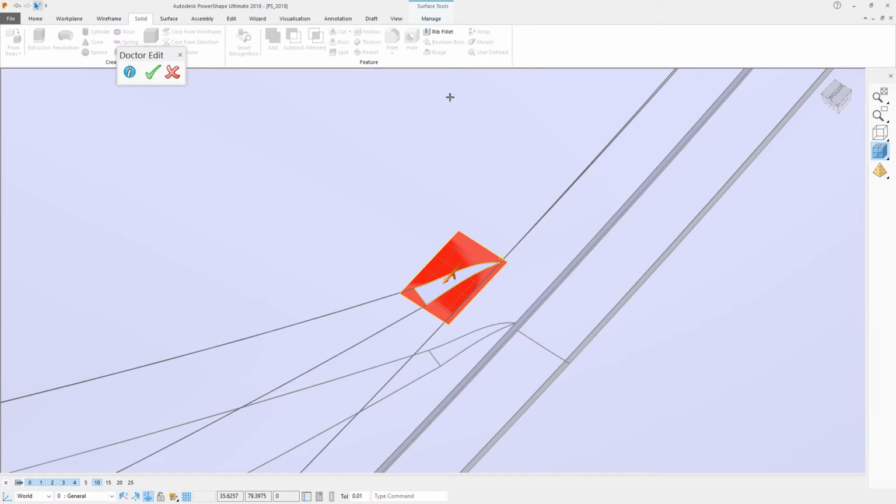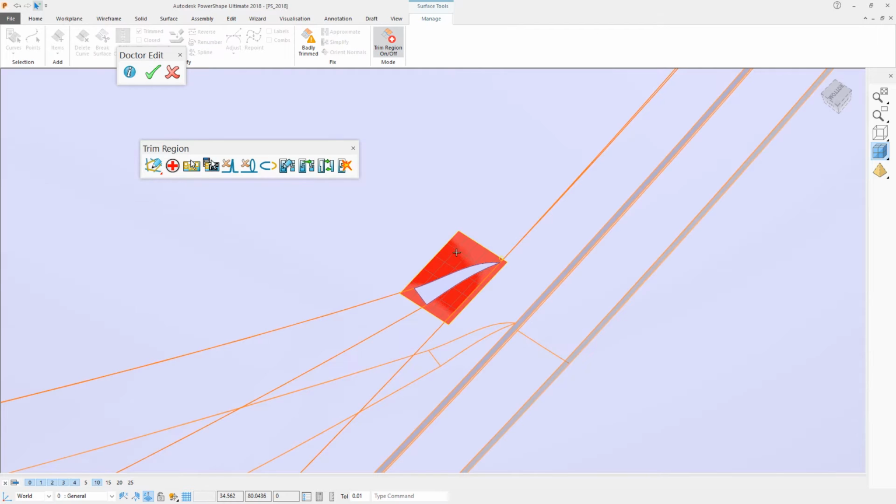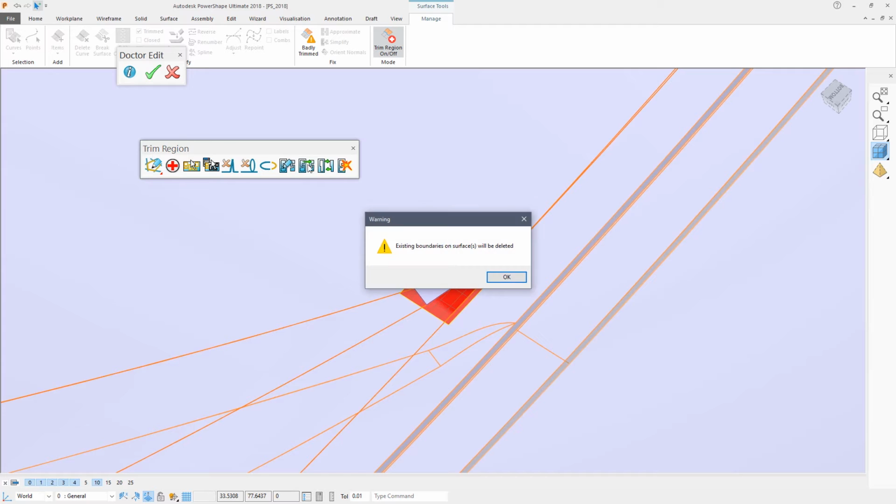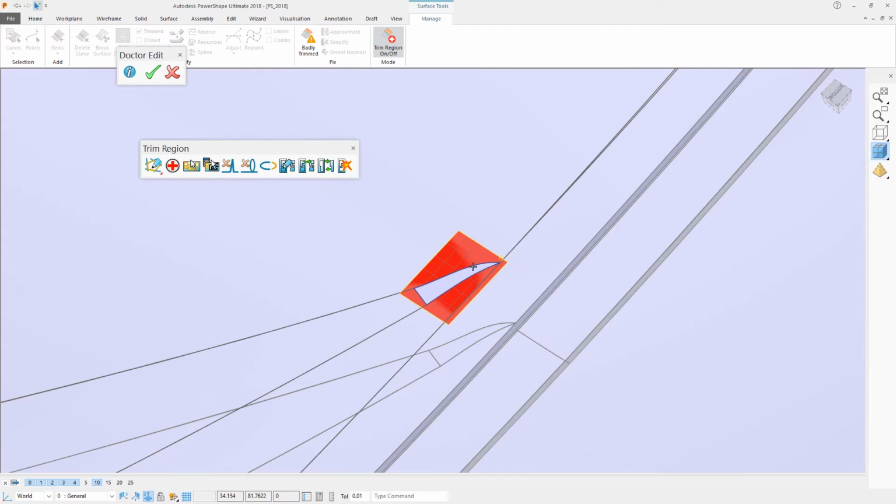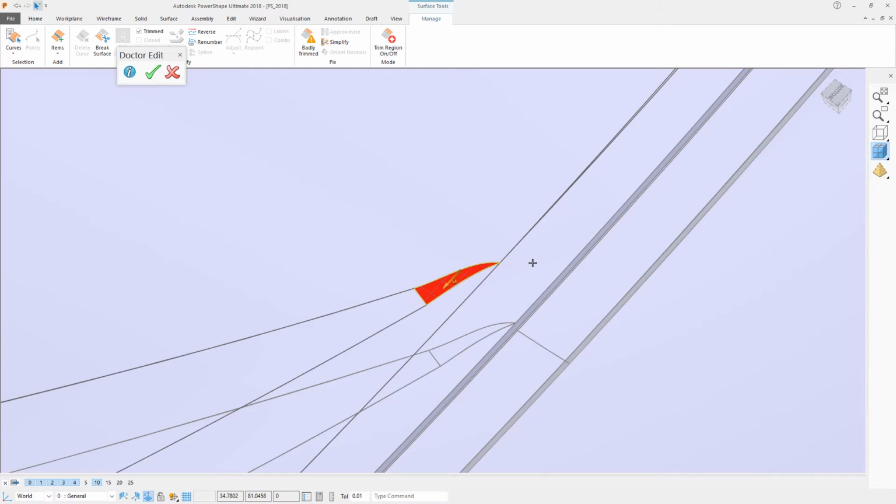I'm going to select that surface, click on manage and say I want the trim region editor, select the boundary that's faulty and reverse it, and then turn the trim region editor off.